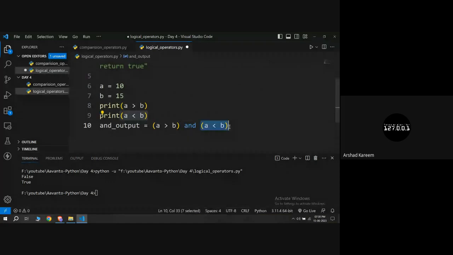To get the output as true, let me comment line number 8 and 9. And if I run this program, I need to print the value of the variable and output. If I run this program, you can see here I got output as false.